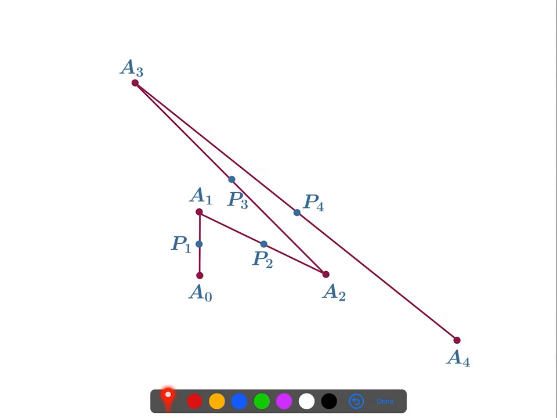So I went from A0 to A1 by rotating around P1 180 degrees. And then from A1 to A2 by rotating around P2 180 degrees. And then from A2 to A3 by rotating around P3 180 degrees. And finally, from A3 to A4 by rotating around P4 by 180 degrees. So that takes me from A0 to A4 after doing 4 rotations.